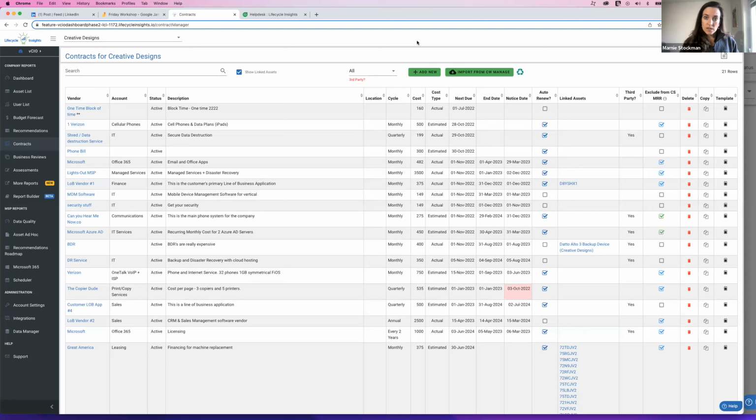Hoodoo is on the list. So the Hoodoo integration, I know several of you are waiting to leave another provider so you can, when Lifecycle Insights has Hoodoo, so that's on the map.